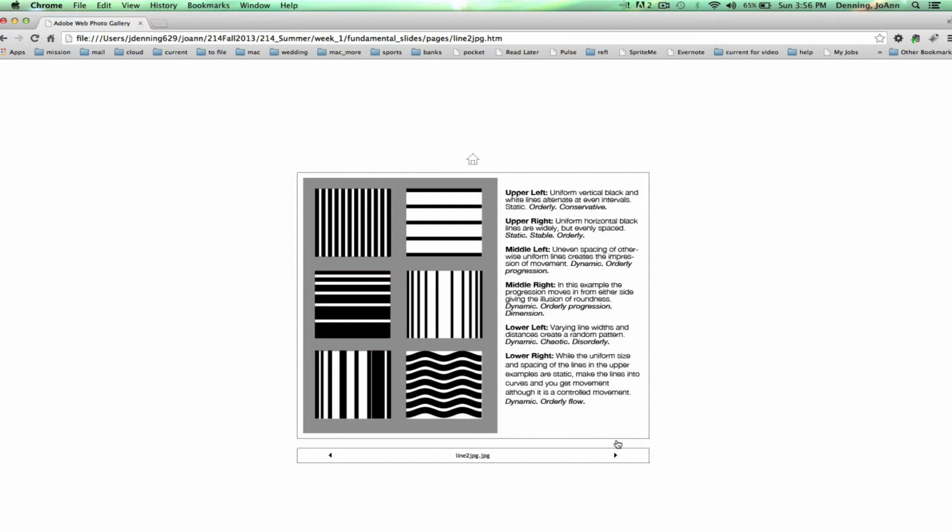Same with the upper right. There are uniform, horizontal black lines. They're widely spaced but evenly spaced. Static, stable, orderly would be descriptive words to describe it.